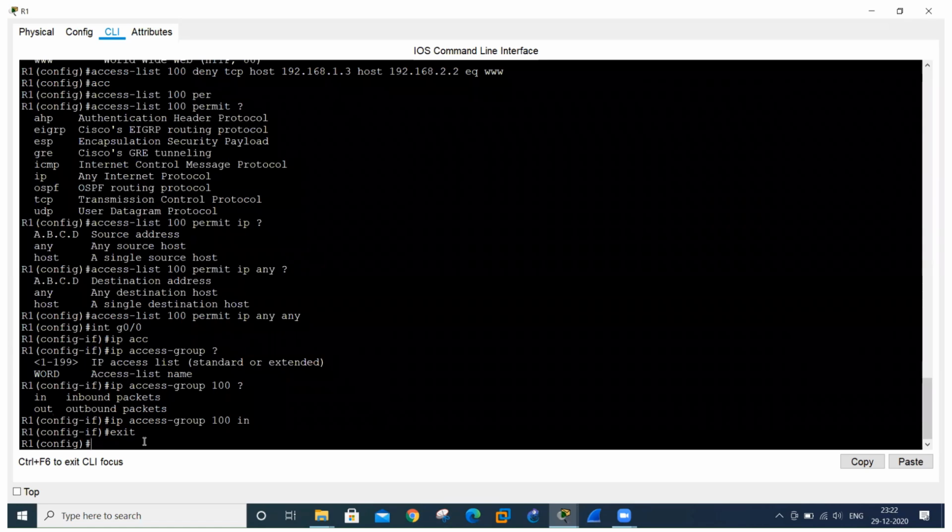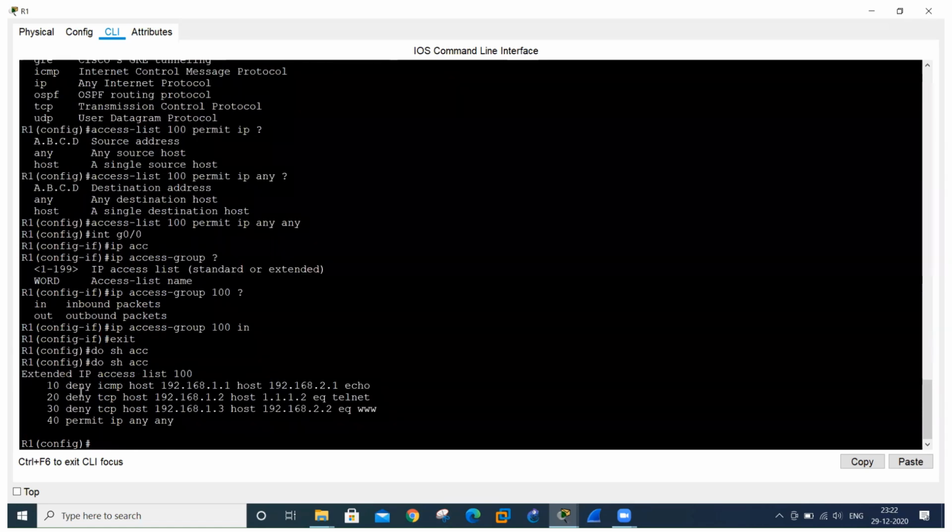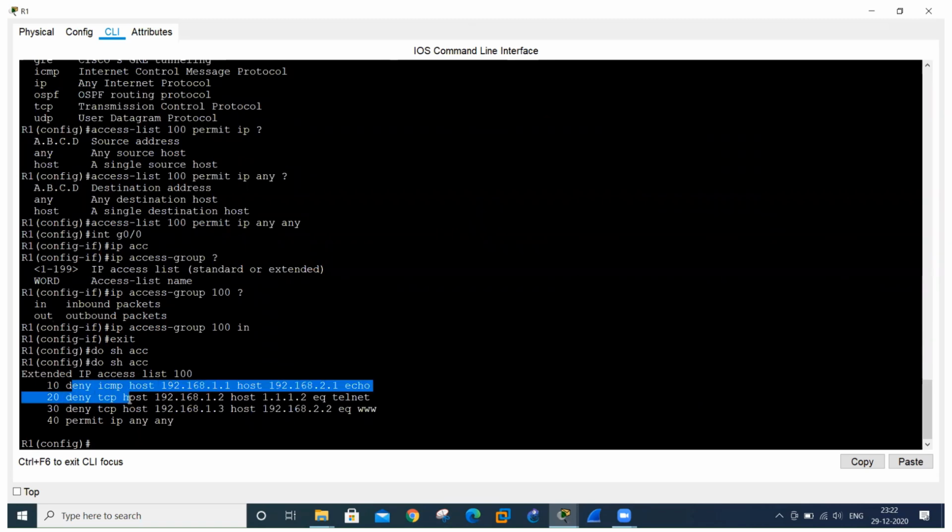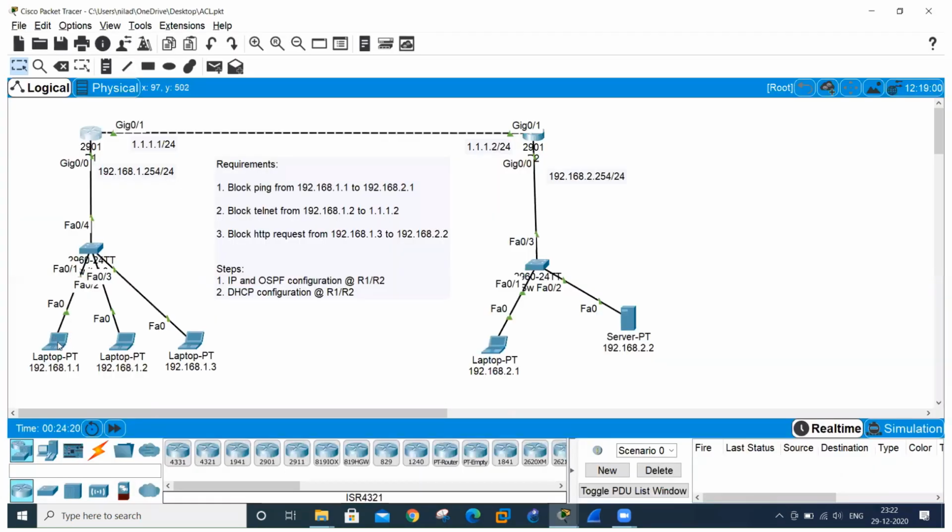If you want to see the access list, the command is do show access, and you will see all this has been created. Permit IP any. So we have three entries: deny the ICMP, deny the TCP, which is telnet, then deny the HTTP request, and finally permit IP any. Now we are going to check, can they ping now?